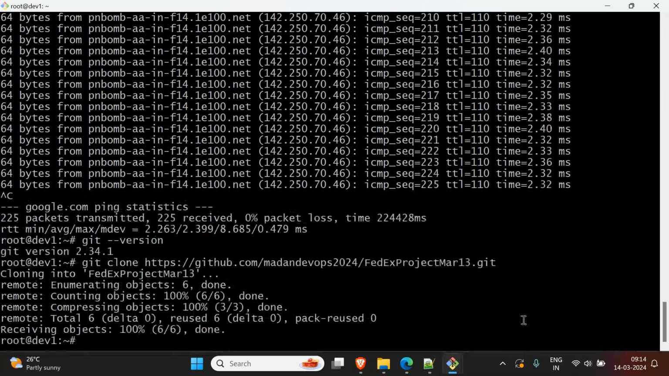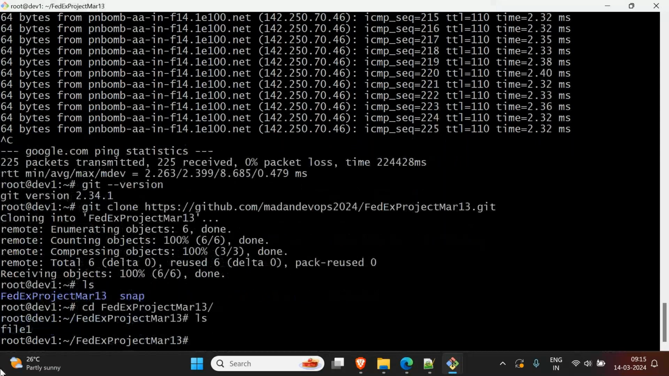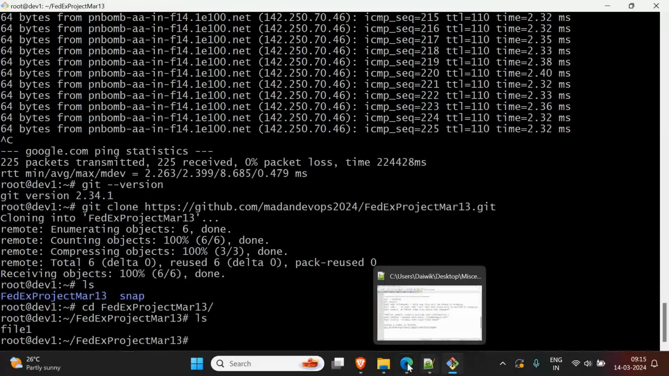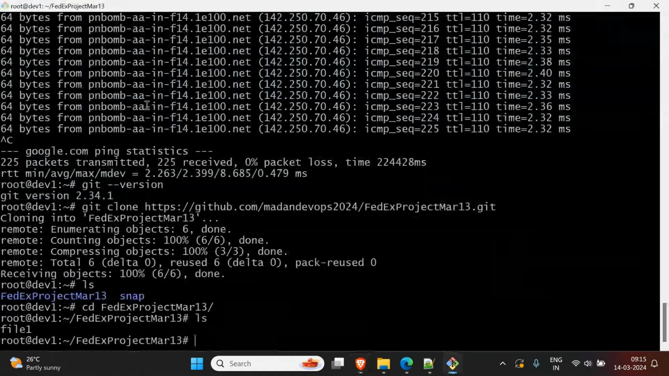What it's saying: cloning into FedEx project 13. A folder or directory will be created with this name. Now when this developer says ls, you will see a new folder with the name FedEx project March 31. When you get inside with cd and say ls, you will see the same files which were available in git. So if this repository contains 100 files or 1000 files, every file will be downloaded. How did you download it? With the git clone command.